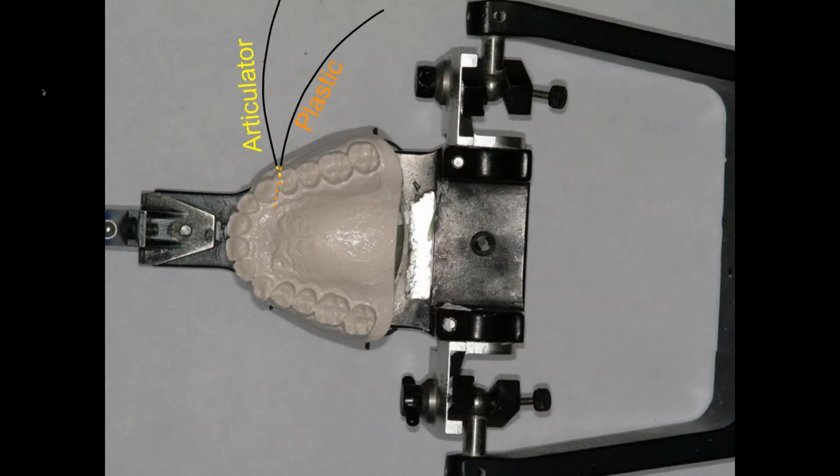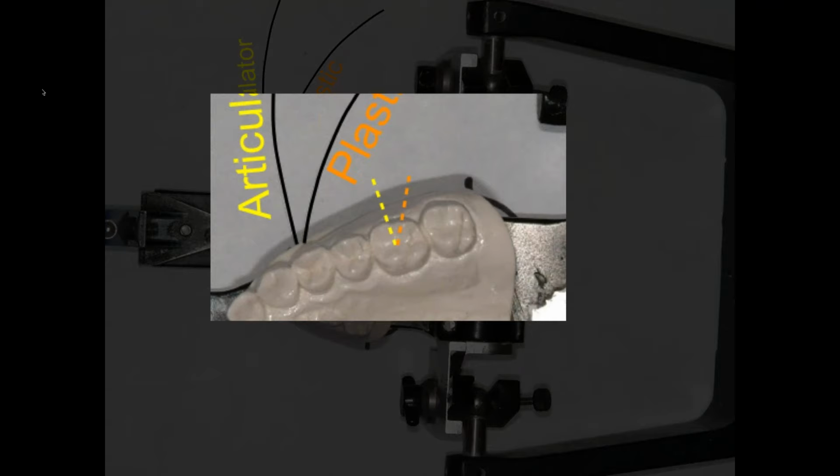So if we take a look at these angles and translate them back here, it makes a huge difference in where our cusps move across each other when we go in lateral. This is huge, okay? We mess up every single crown we do in terms of cusp placement and cusp length because of this. And here's a perfect example.